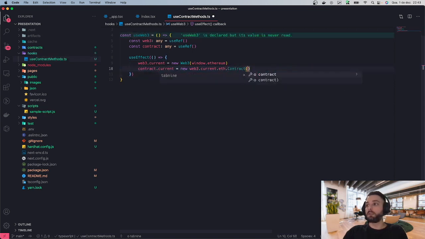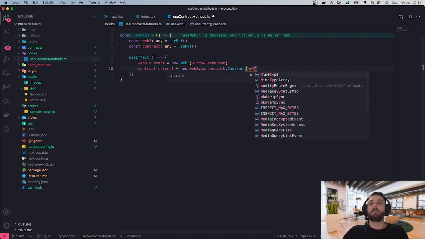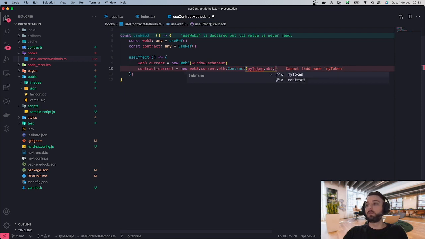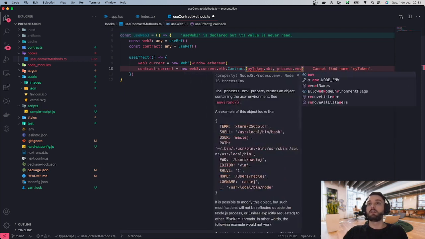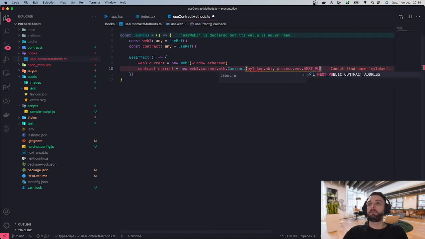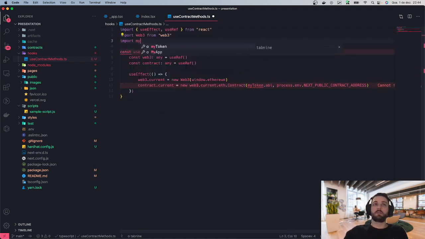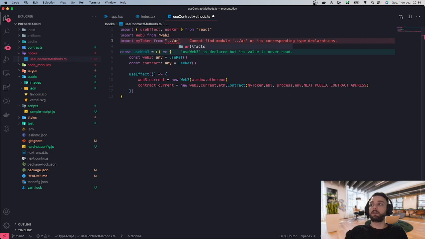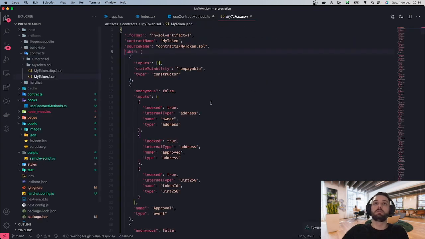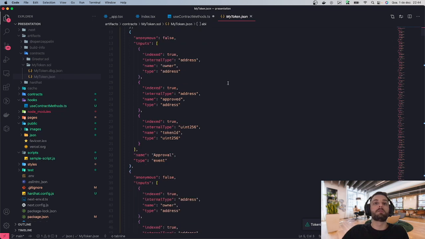web3.eth.Contract. And here I'm going to pass the ABI of the contract, so it will be MyToken.abi. We don't have this yet, but we'll have. And then process.env.NEXT_PUBLIC_CONTRACT_ADDRESS. So let me import here: import MyToken from the artifacts, then contracts, and then MyToken, and then MyToken.json. Here we can see it has the ABI, which is the methods that we can call.